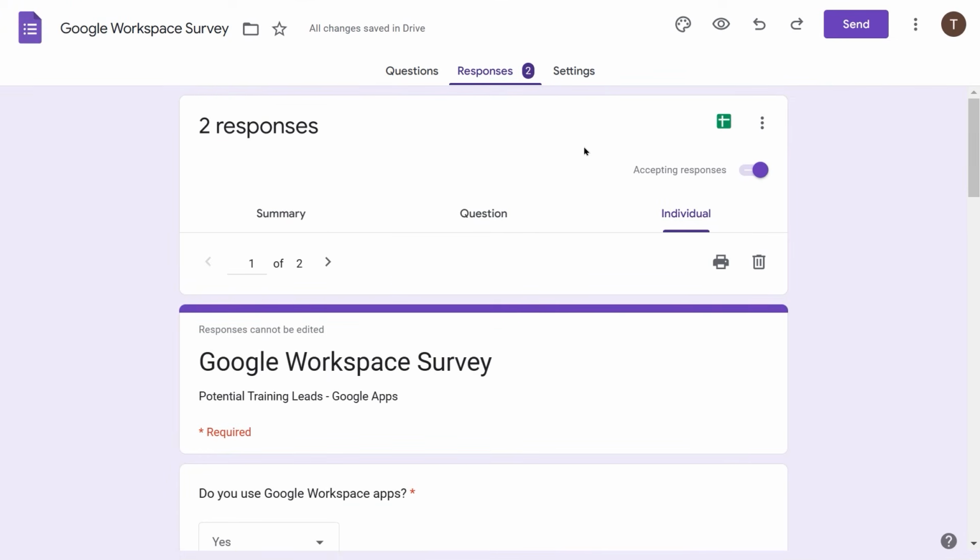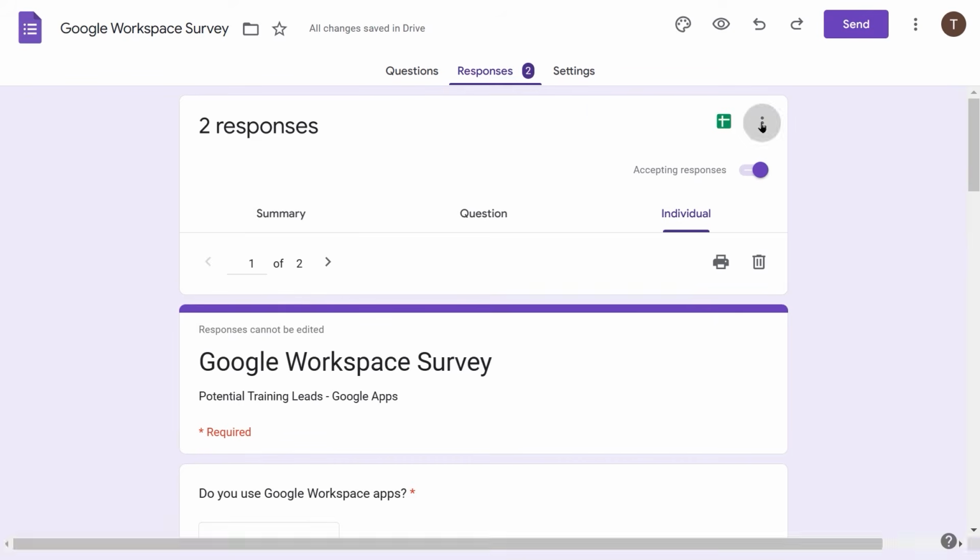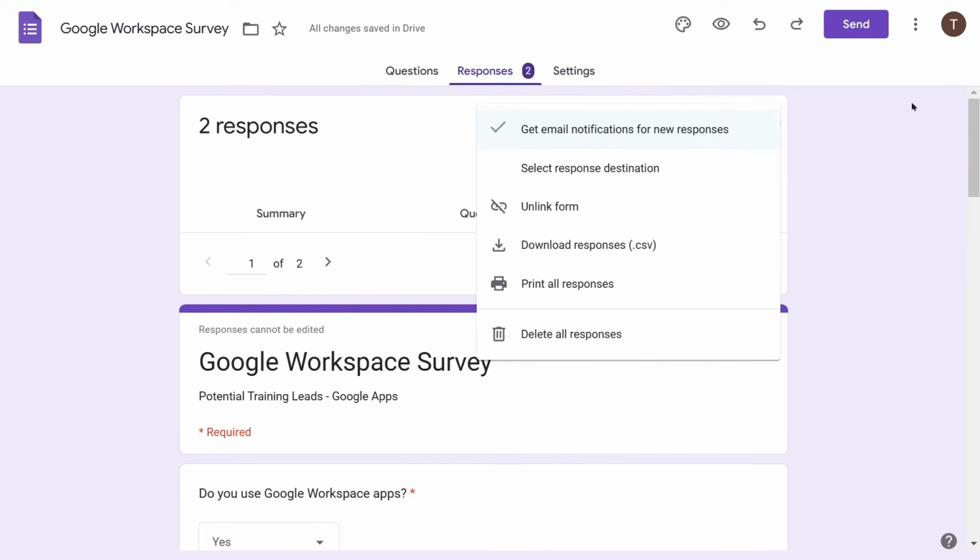I'm going to show you other form options that you can use. To the right of View Responses in Sheets, because we already have it linked to a spreadsheet, and to the right of that green icon, let's go to the vertical ellipsis. It's already set for you to get email notifications for new responses. You can uncheck that if you'd like. I'm going to skip Select Response Destination for a moment.